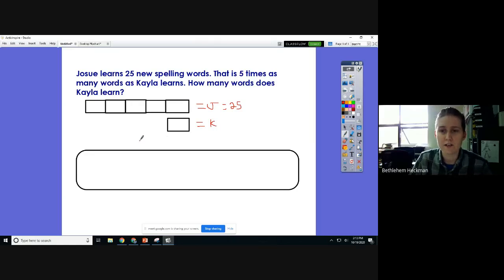In my equation, that would look like this. 25 spelling words divided into 1, 2, 3, 4, 5 parts equals the amount. And in the textbook, you'll see the variable they use is often a little tiny box, and that symbolizes their unknown. In this case, I know the unknown part that I want to find out is how many words does Kayla learn. So I'm going to use the variable k to mean Kayla. So my equation will be 25 divided by 5 equals the amount for Kayla, and that's my variable.